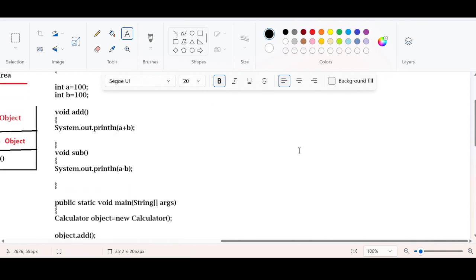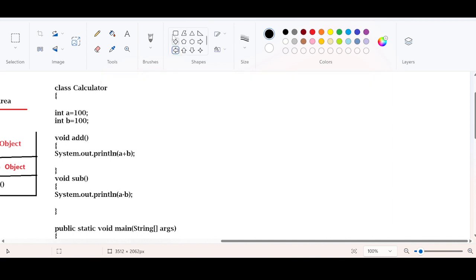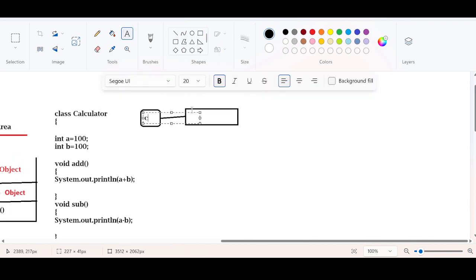Now you tell me, guys. First we need to understand compilation. After compilation, the compiler will take care of compilation and JVM will take care of execution. This is the compiler thing. Let me mark it as C, and this as JVM. If it is syntactically correct, the dot class file will be transferred to JVM.